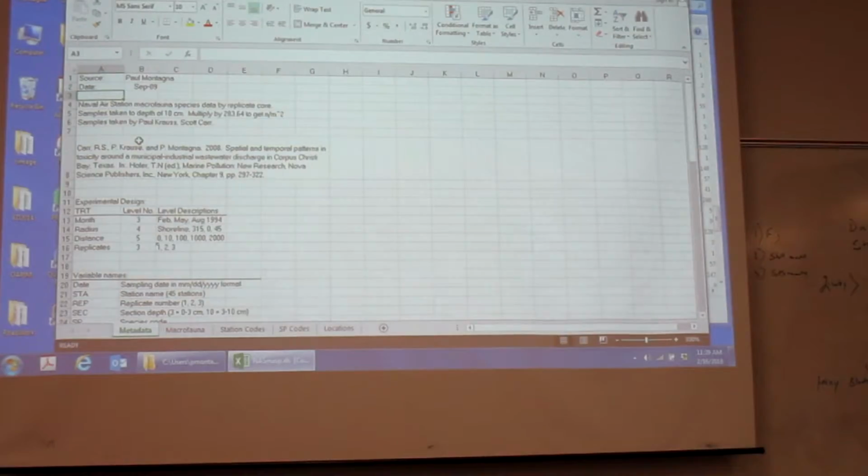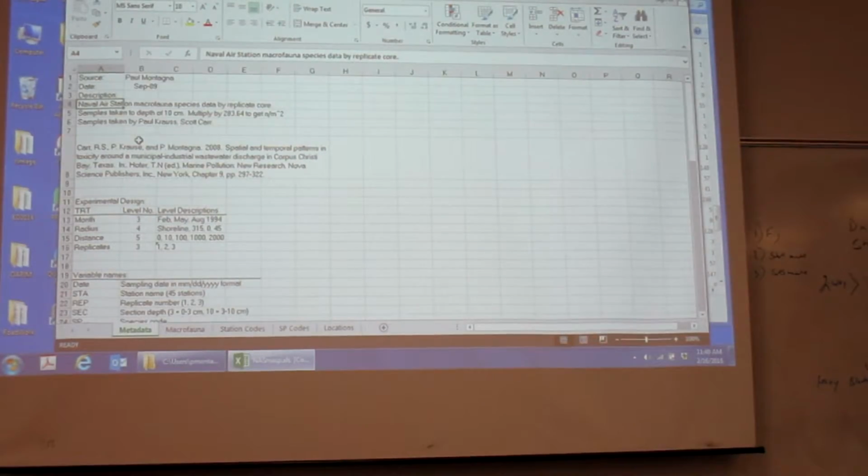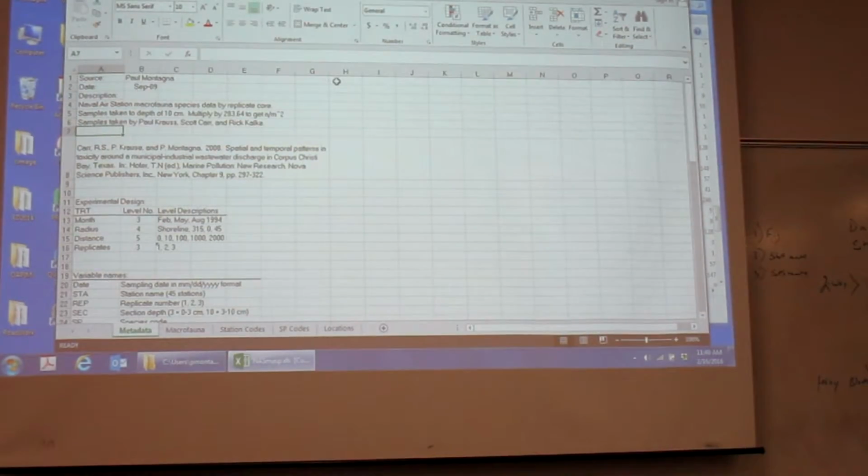And then this one is description. Naval Air Station macrofauna species data by replicate core. Samples taken to a depth of 10 centimeters, so we don't have to add the sections. Multiply by 28.36 to get number per meter squared. Samples, I hate the word taken. I can't believe I used that word. I should have said collected by Paul Krause, Scott Carr. I'm 99% sure that Rick Kolke actually did all this as well, because I know I didn't do it. Who knows, maybe Rick didn't go on those cruises. I'll have to check. You know what, I bet he didn't go there. I bet his name would have been there if he had been.